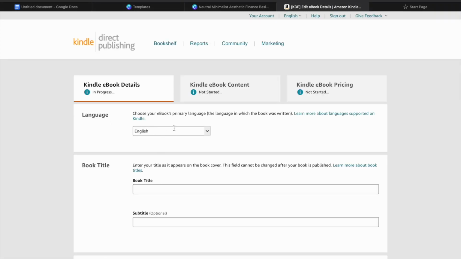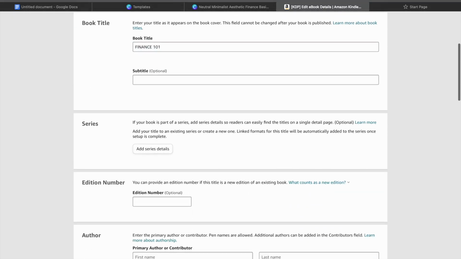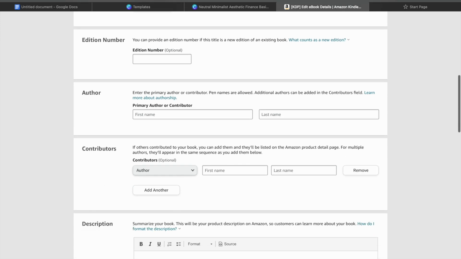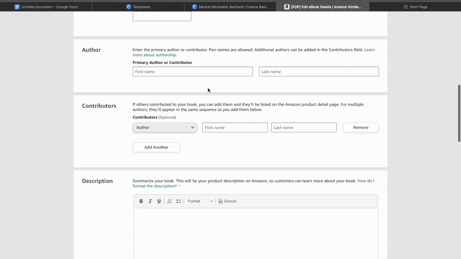After tapping on Create ebook, you can select the language that your ebook is in. Then from here, you can type in your ebook title. So we're going to type in Finance 101. After adding the title, you can scroll down and you can continue filling in the rest of information. For example, you could fill in the author's name. So let's do that real quick.